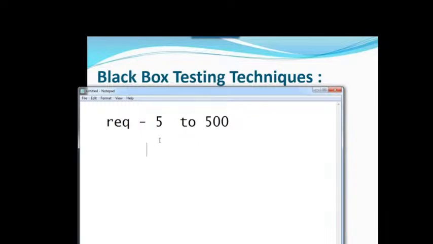How to check with this one? So simply you can take the minimum value. What is the minimum value here in the requirement? 5. Yeah, 5. What is the maximum value here? 500. Yeah, 500. So you can do simply one technique: minimum value minus 1.